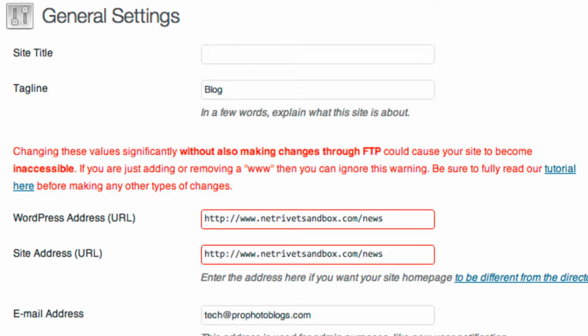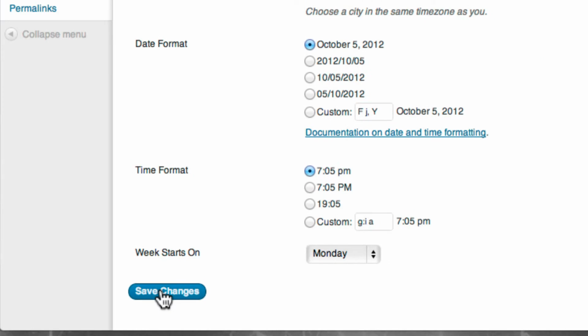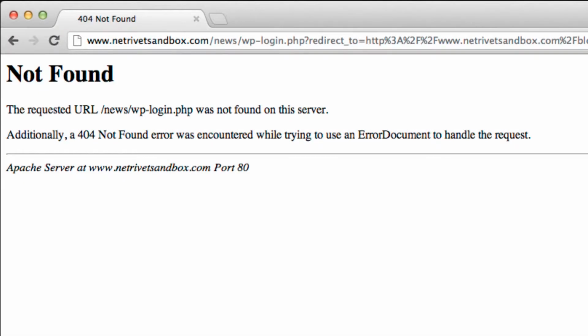After you make these changes, click Save Changes on the bottom of that page. As soon as you do that, you'll be kicked out of your admin area and taken to a 404 not found page that starts making you kind of nervous. Don't worry, that is supposed to happen.